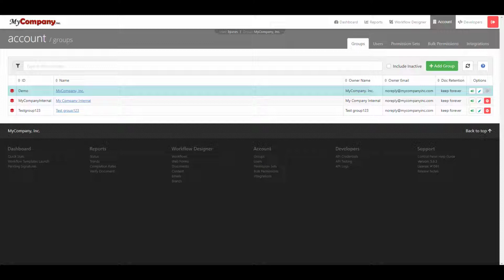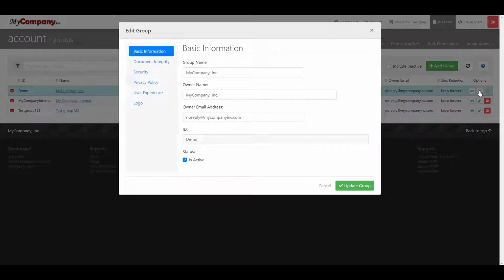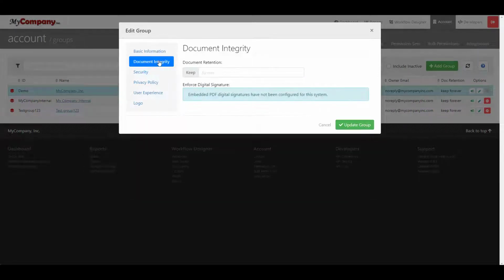I can get into the group settings by either clicking on the name of the group or clicking on the Edit Group pencil button. You will then see the Edit Group pop-up. We will click on the Document Integrity tab to get to the document retention settings.